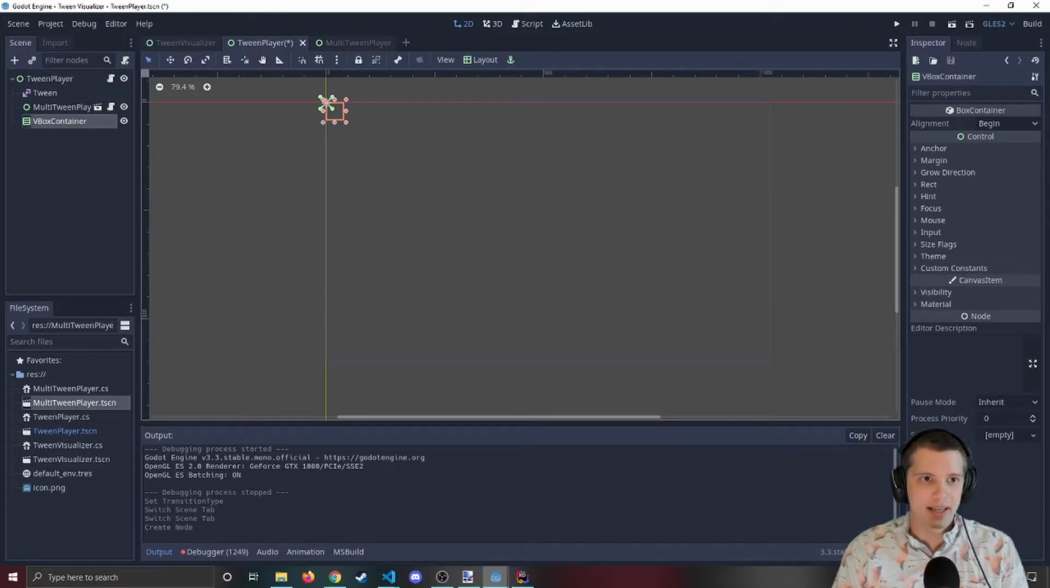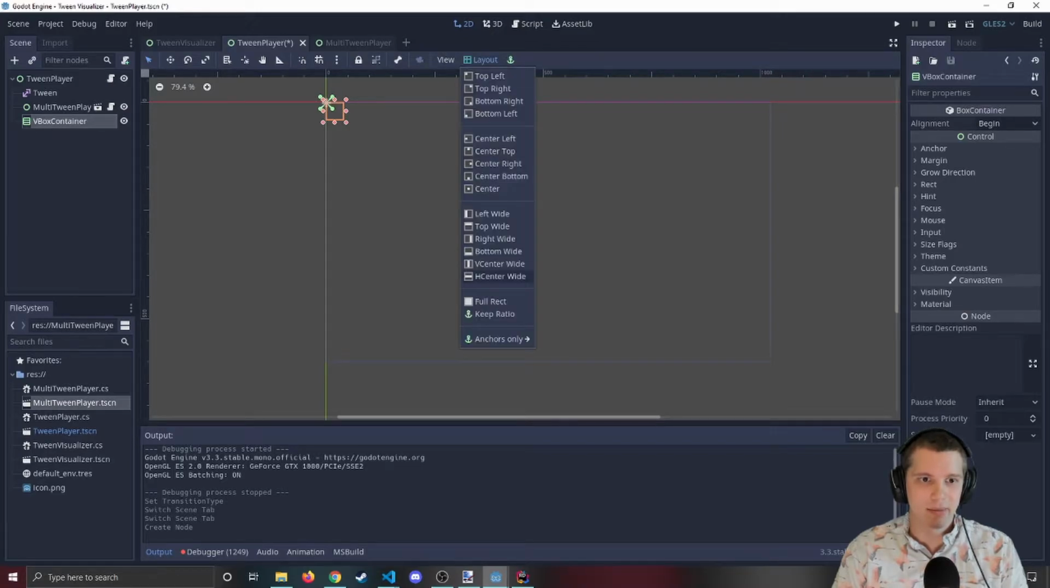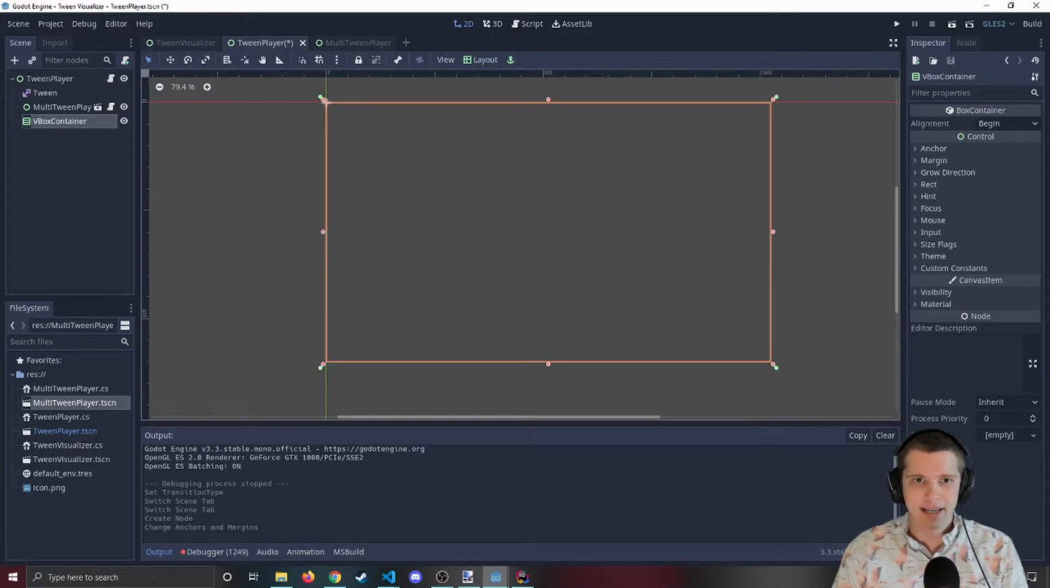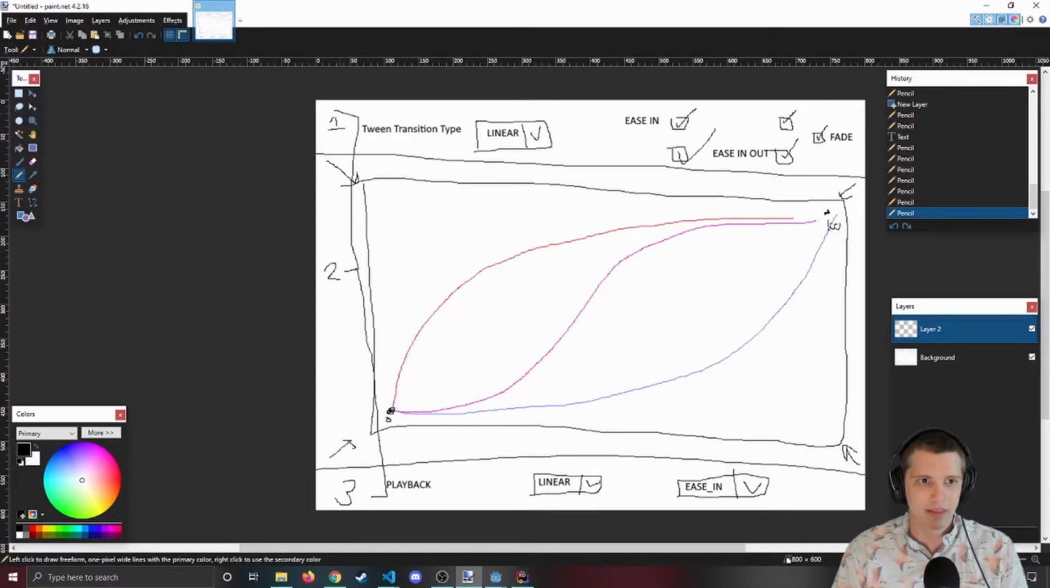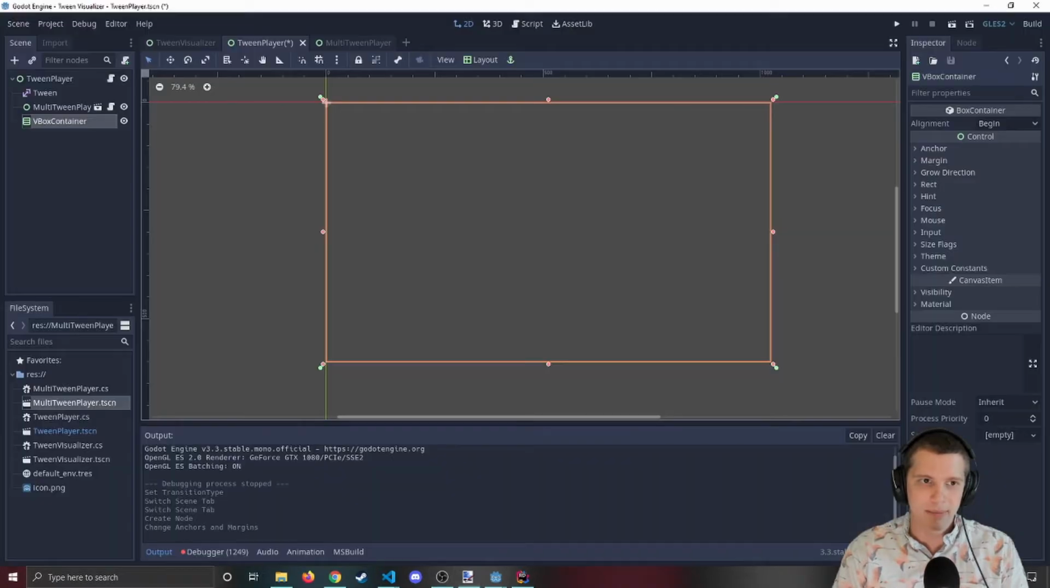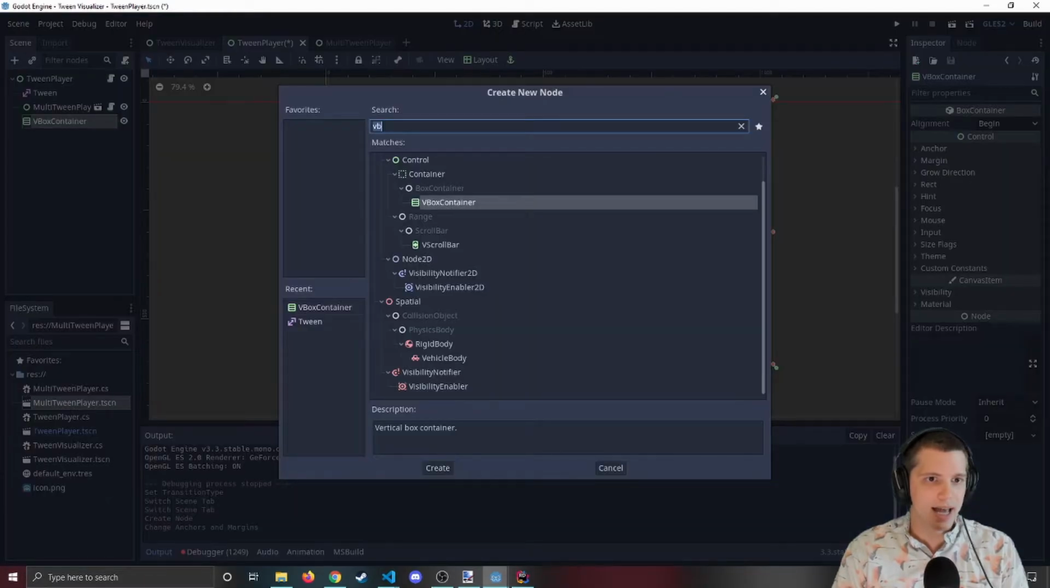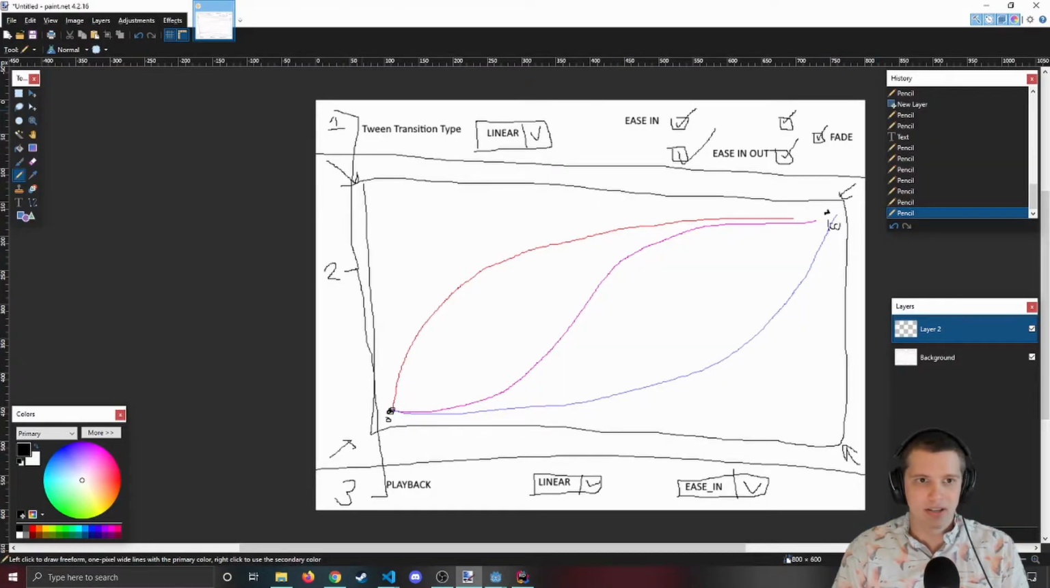Now, we'll want to set the VBox to take as much screen as it can. So we'll click on the layout button, click on full rect, and now the VBox takes its full space. And we had said that there's going to be 3 things in that vertical box. We've got the controls, we've got the main window, and we've got the playback. So we want to add controls for each of these.